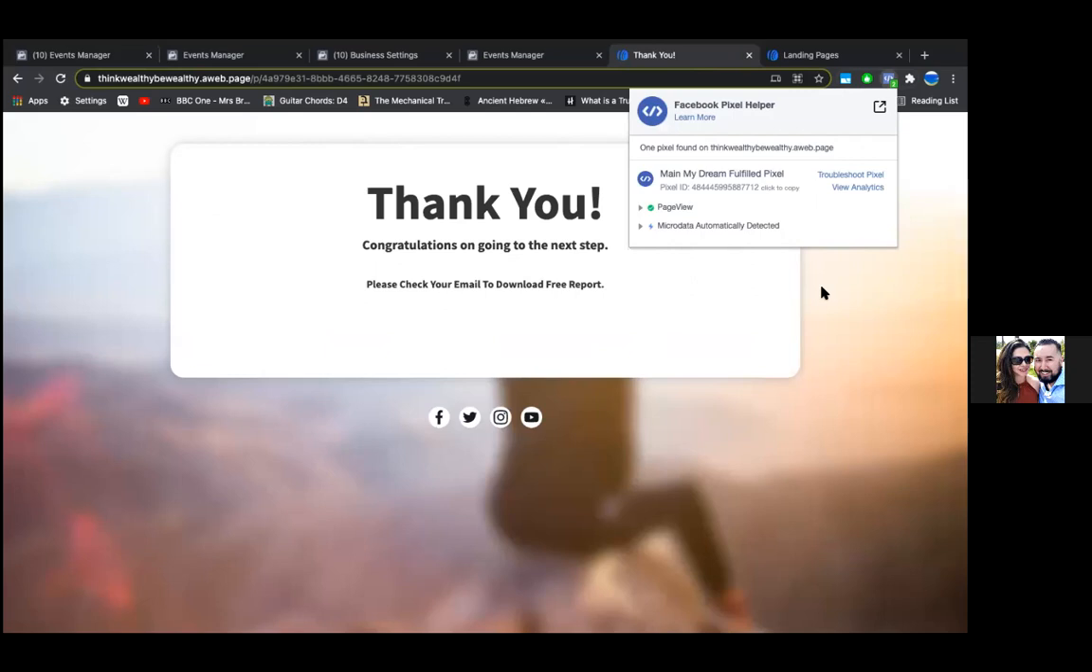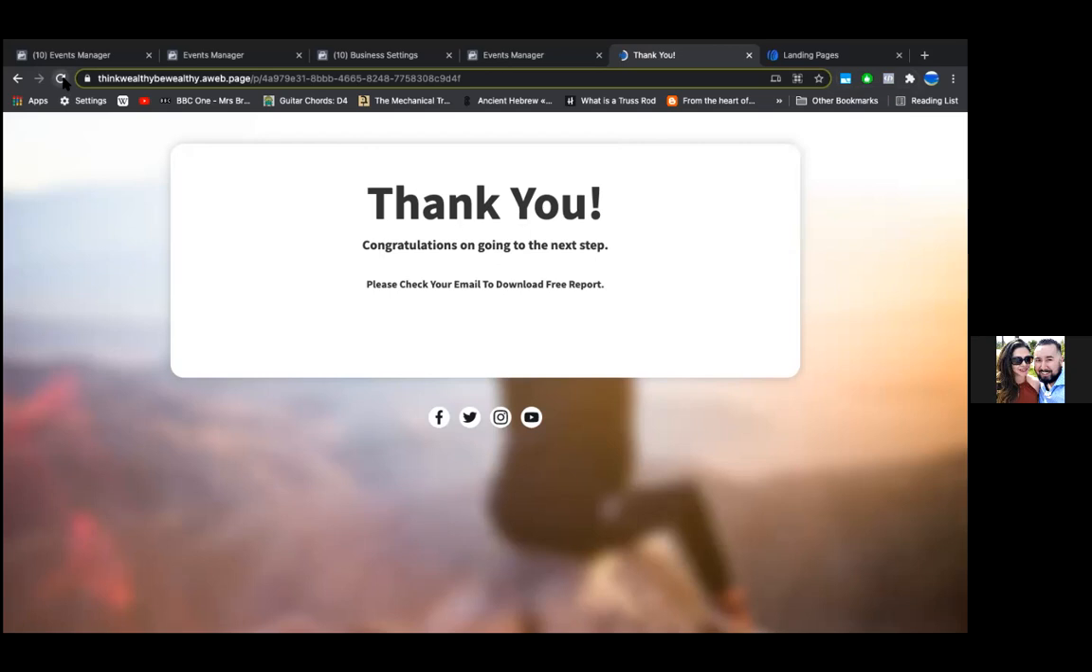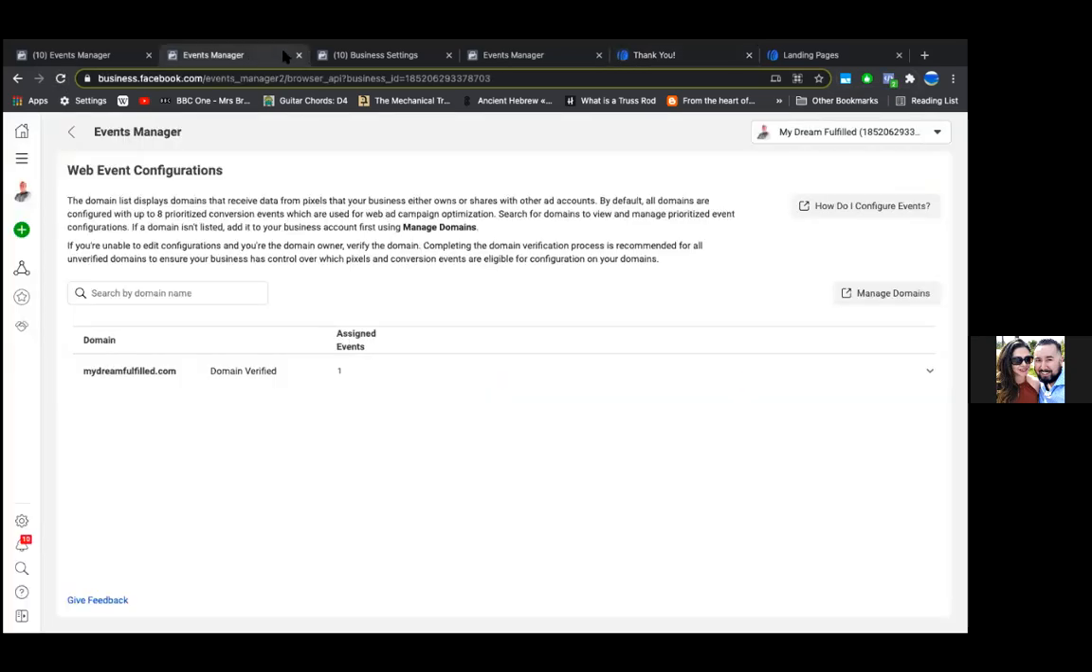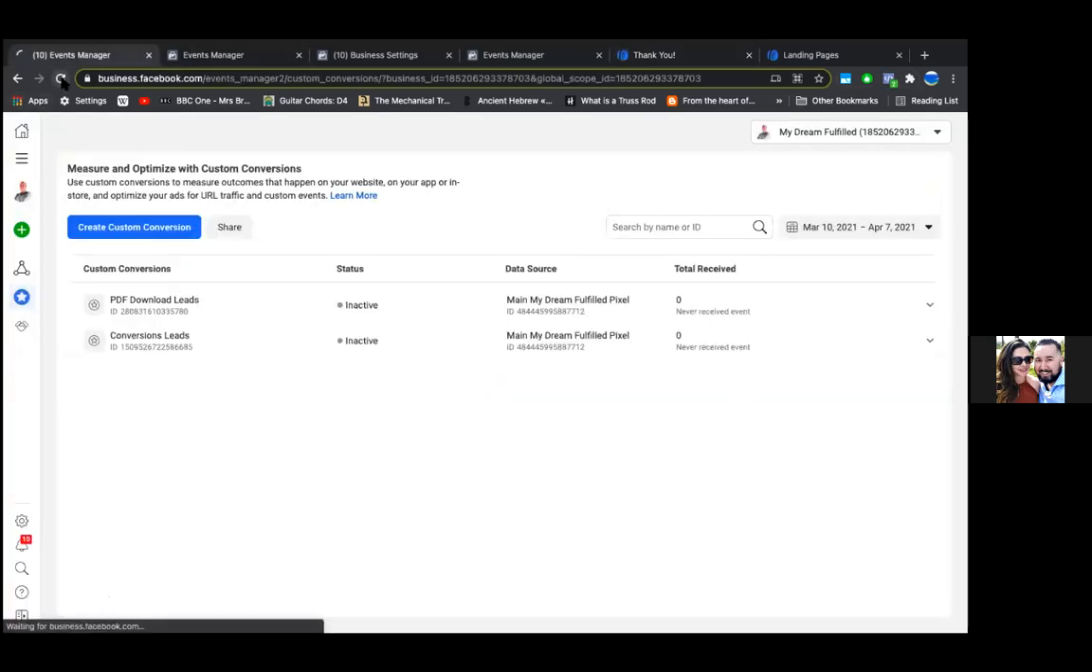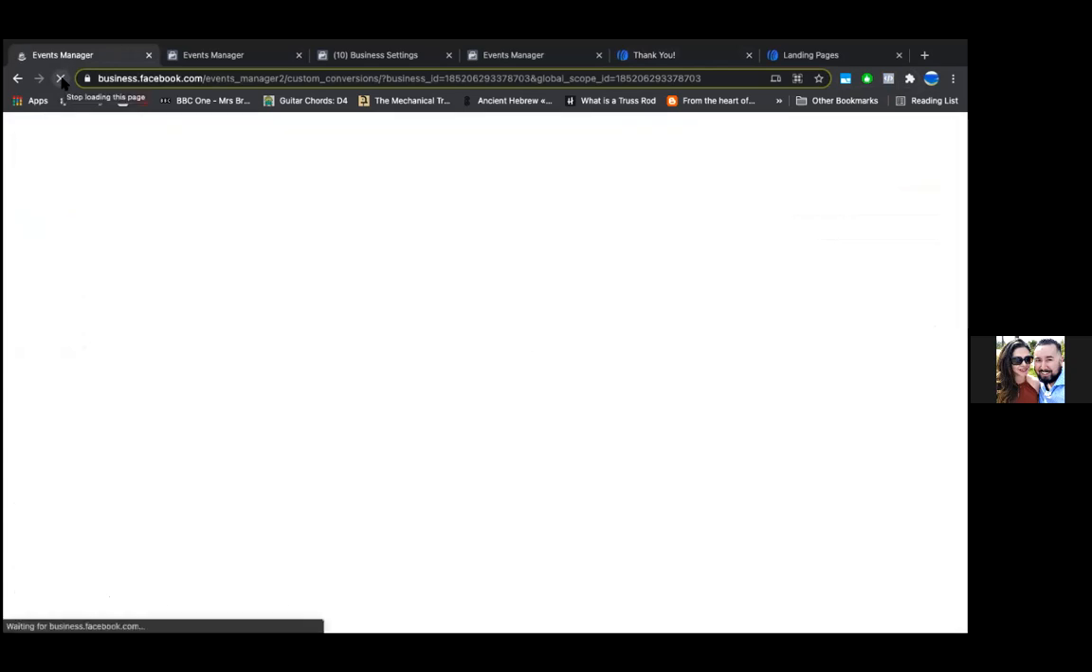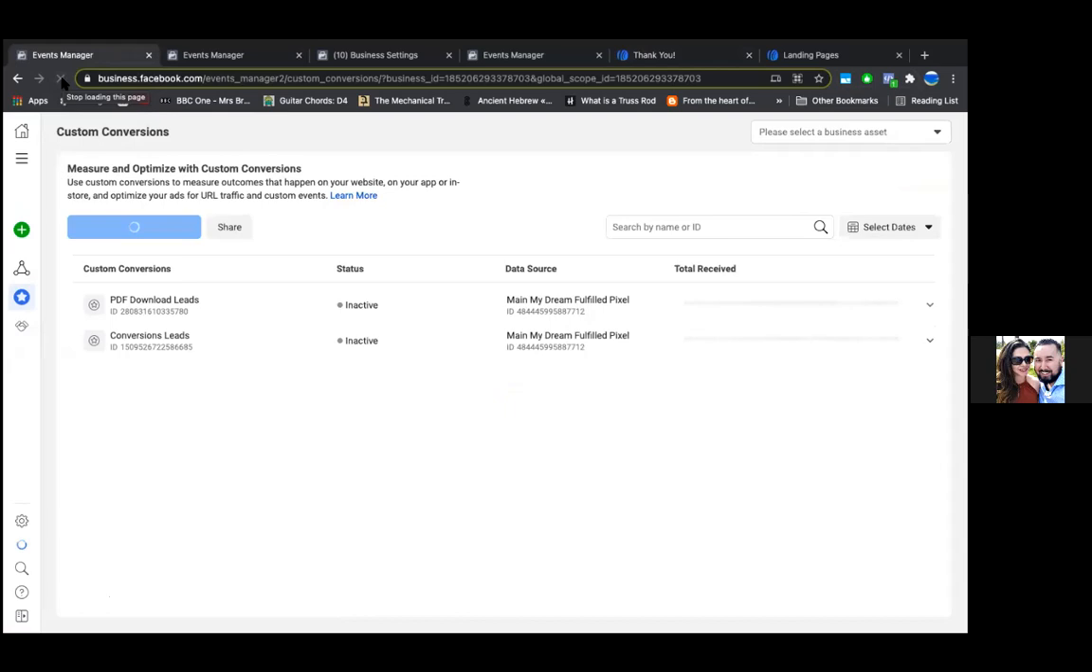Normally it happens right away, but sometimes it takes a few minutes, because at least we were able to set it up in the aggregated event measurement. That was the most important. So it may just not be reading here just yet, but normally it happens instantly. And then that goes active instantly because now it's connected in the aggregated event measurement section. It might just be taking a minute.